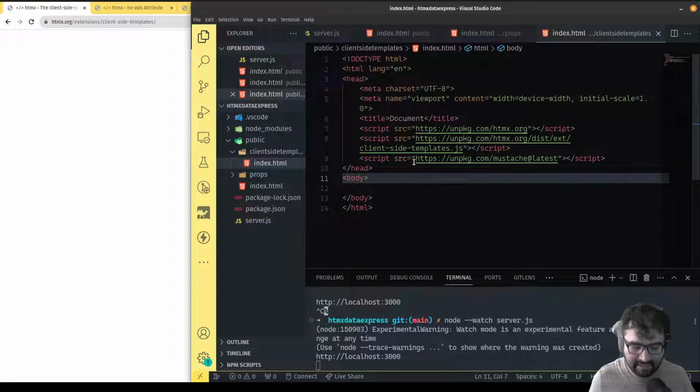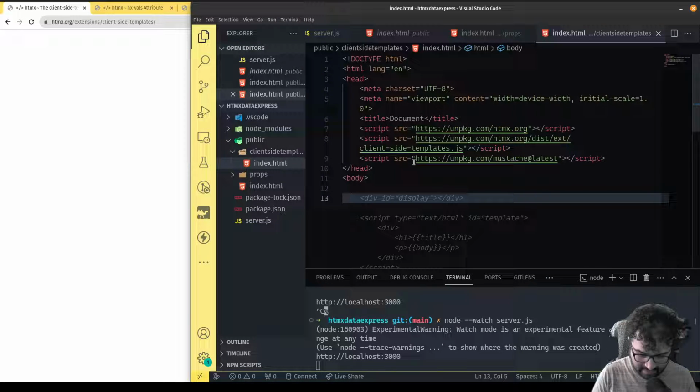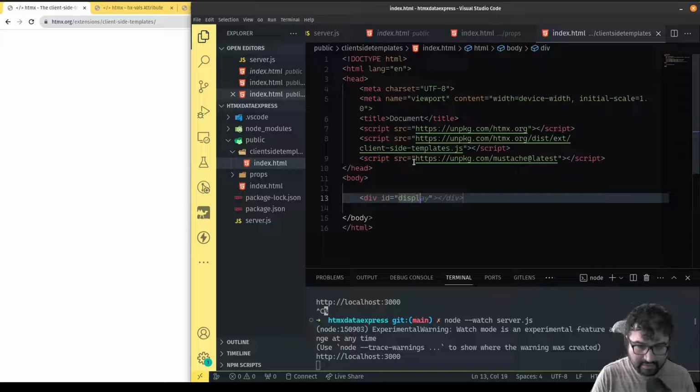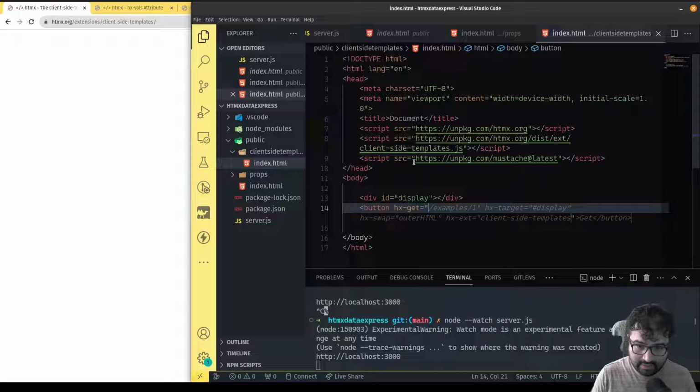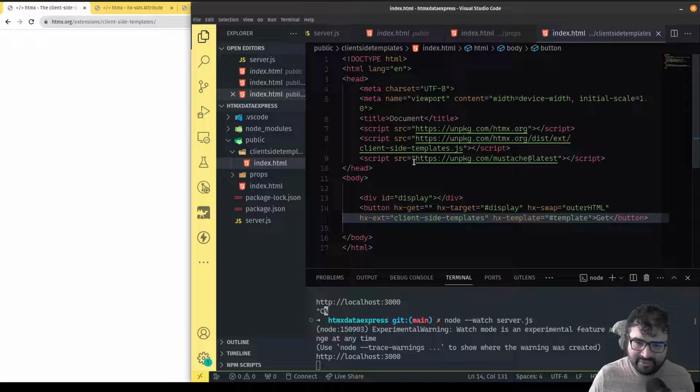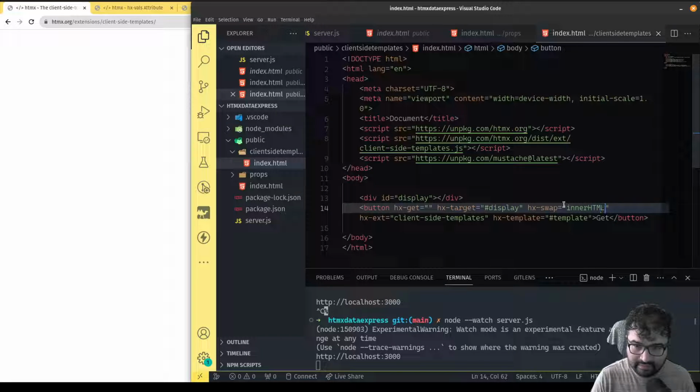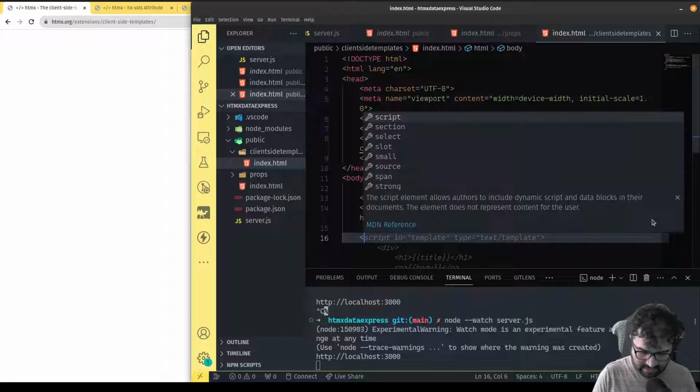Let's say here I have a div with the ID display, which is just going to be an empty div for now. I'm going to have a button, and that's going to do an hx-get to a URL we're about to create. It's going to target display. I don't really want the outer HTML swap, so let's change that back to inner HTML. Then hx-template. Well, we have to create a template first.